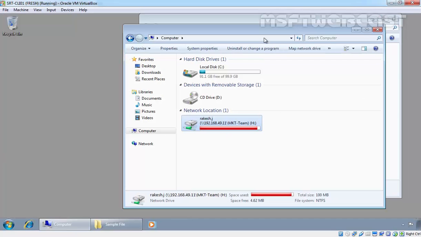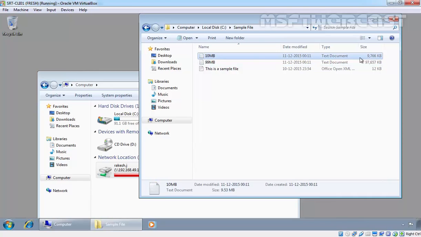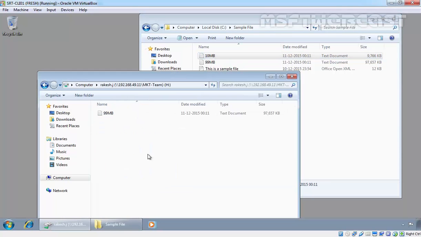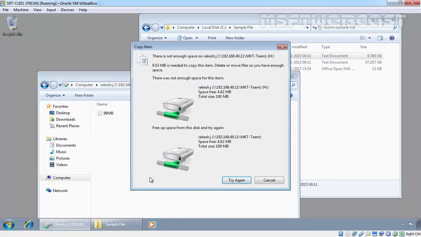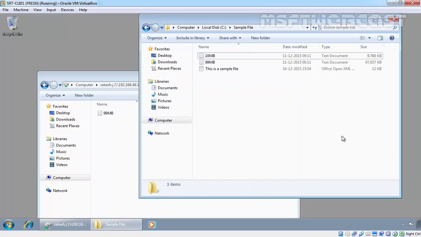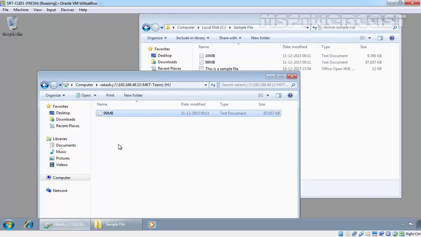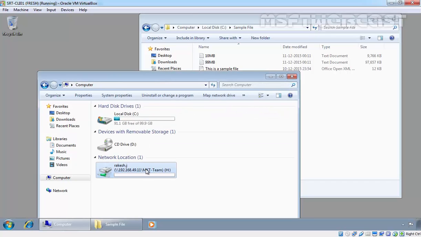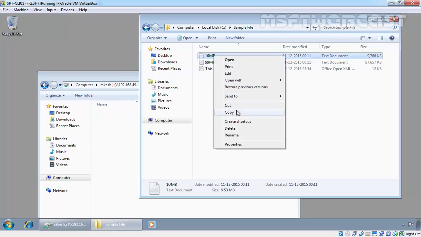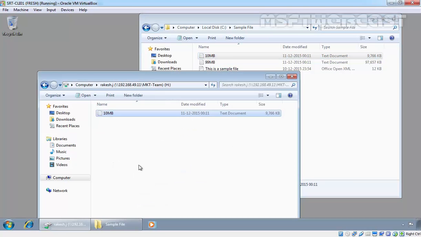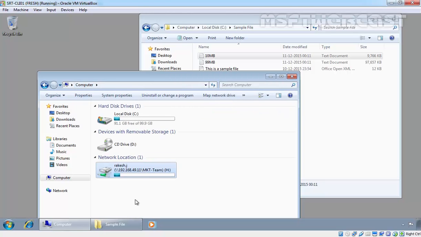If the user now tries to save another file, like this 9.53 MB of data, let's try to copy it and paste it under the user's home directory. The user won't be able to save because it says there is not enough space on this folder. You could try again and the user is not able to save again. Now if the user deletes some of the data and then tries to save that file, the user is able to save. So this is the way we can restrict our users from using unwanted space on their home directory.